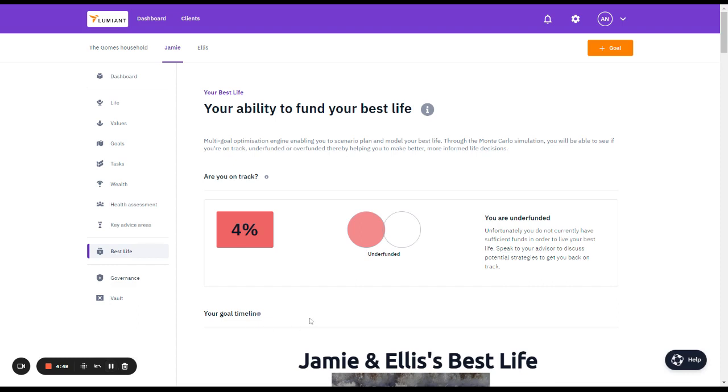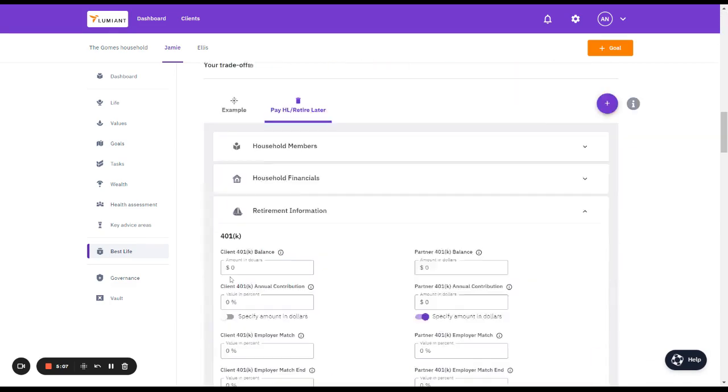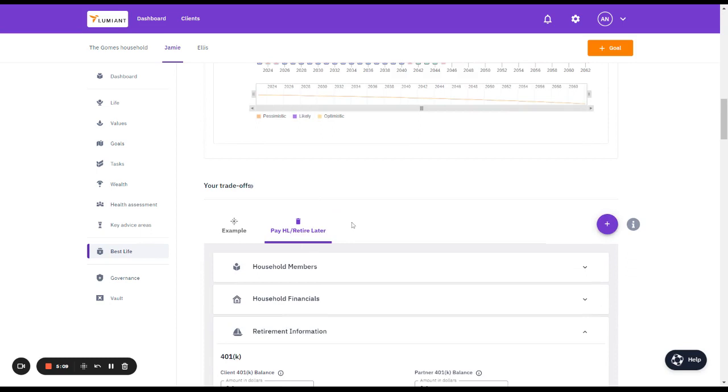And now that we've run the projection, you can see that the client needs and on-track score has been updated. So this has actually moved down. So still the client is underfunded, but we have started to make some progress in terms of what we need to do and what has to be done. If we navigate again down towards the trade-offs right here, we have a look at our different scenario.